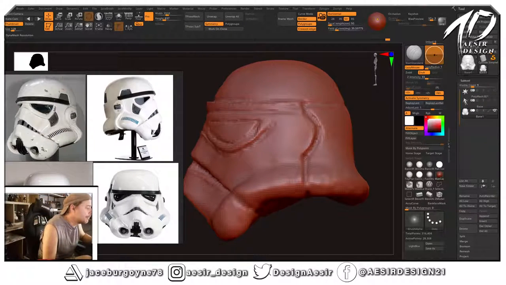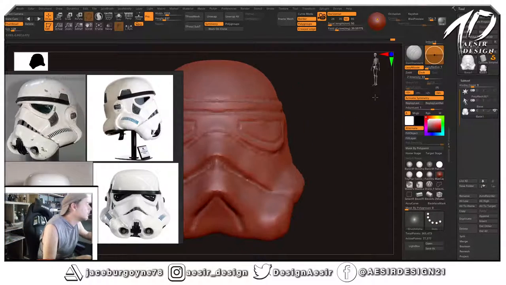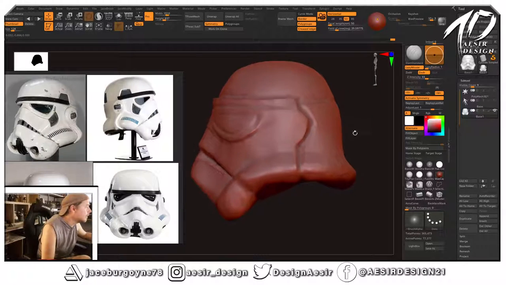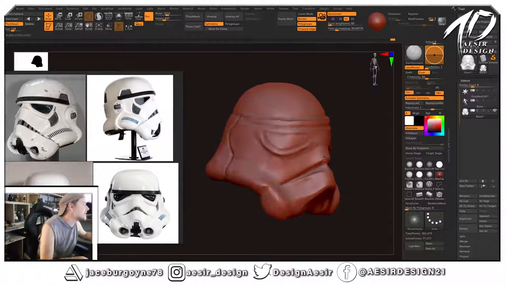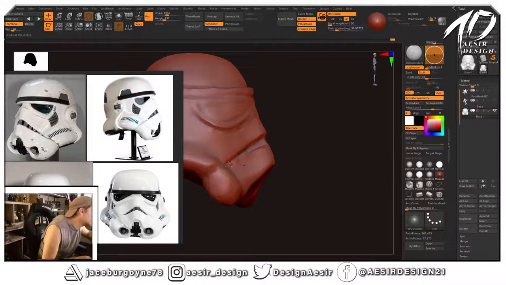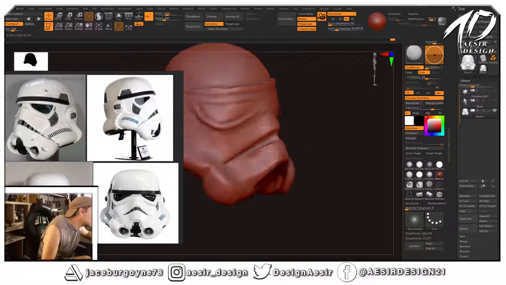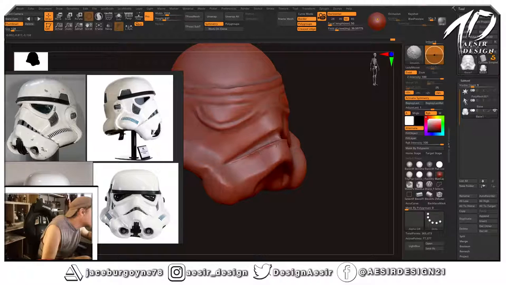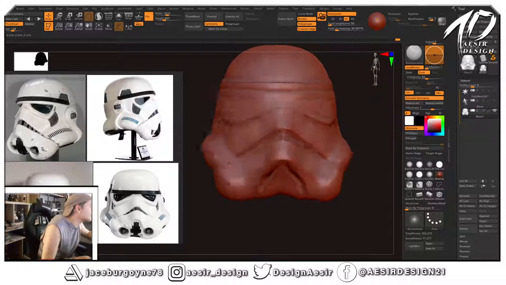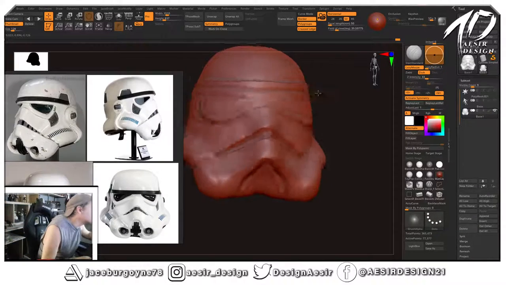Okay. Put a bit more resolution into this now. Polish. Got a little bit of clay polish. There we go. It gives it a little bit more steepness to it. Okay.